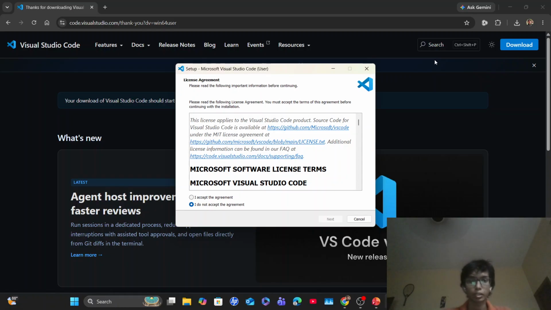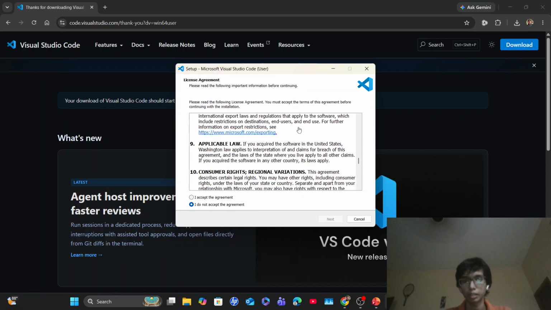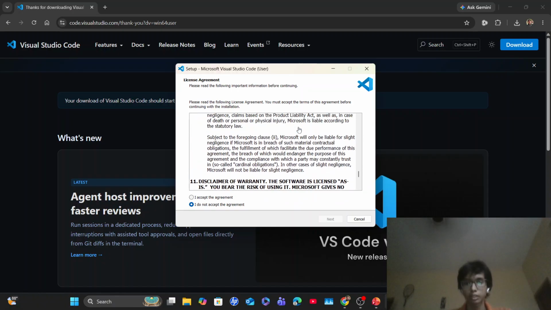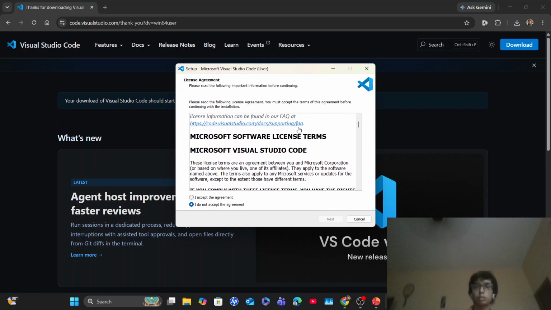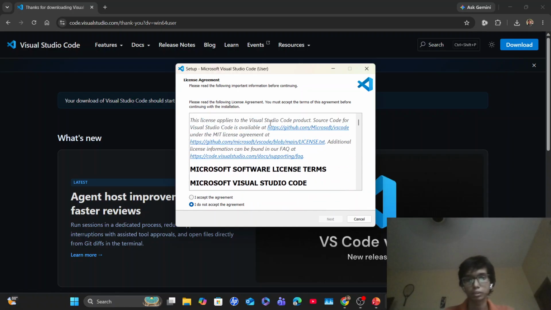Microsoft, if you want, you can read it because it's a long paragraph of everything, basically the privacy policy. The license applies to Visual Studio Code source code, available on GitHub. You know GitHub? GitHub is where you can submit your code for free, and the code can be accessible by anyone.